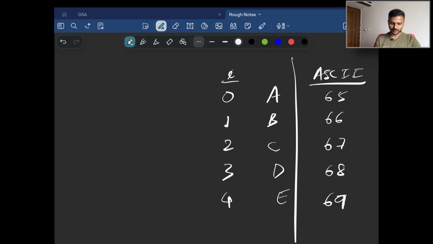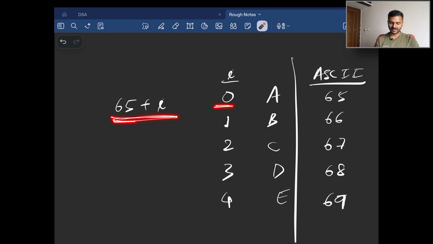So what we can do is go for 65 plus I, right? When I is 0, we will get 65 plus 0, which is 65, which is what we want. When I is 1, we will get 66. When I is 2, we will get 67, and so on. So if we do this, and if we print the character associated with this ASCII code, we will be able to get A, B, C, D, E, and so on, right?